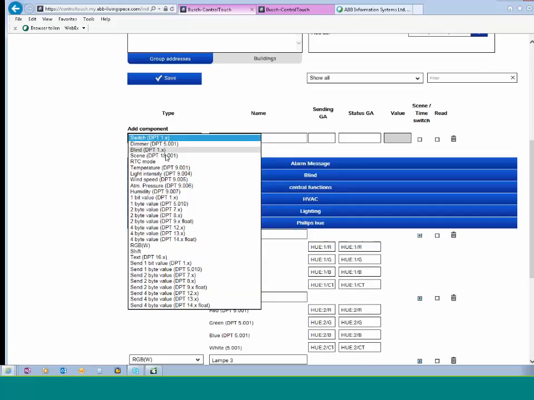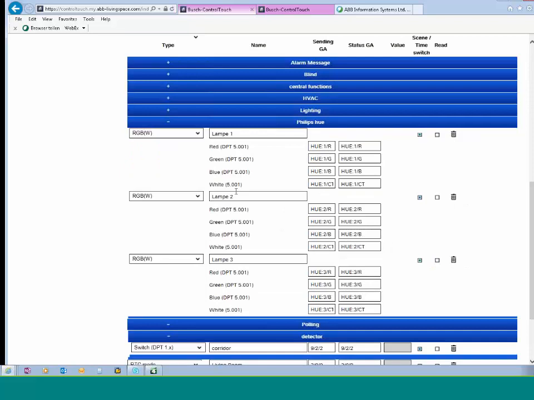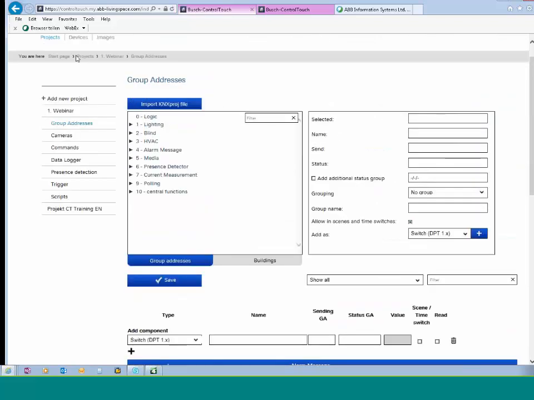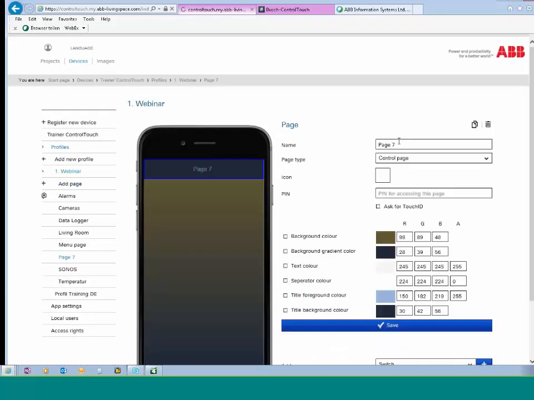I added RGBs and gave a name, to say I have three lamps, lamp 1, 2, 3, and I create manually more or less a virtual group address like Hue 1, 2, 3 for the lamps and RGB for the colors, and CT if your LED supports color temperature. You can use CT for color temperature to choose between warm white and cold white.